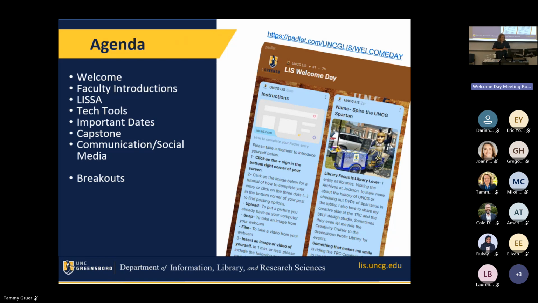We will have important dates that we're sharing with you, as well as capstone information and information about social media. So all of those things will be put together today into hopefully a format you can get the content that you need to apply as you're moving forward into the program. Great.